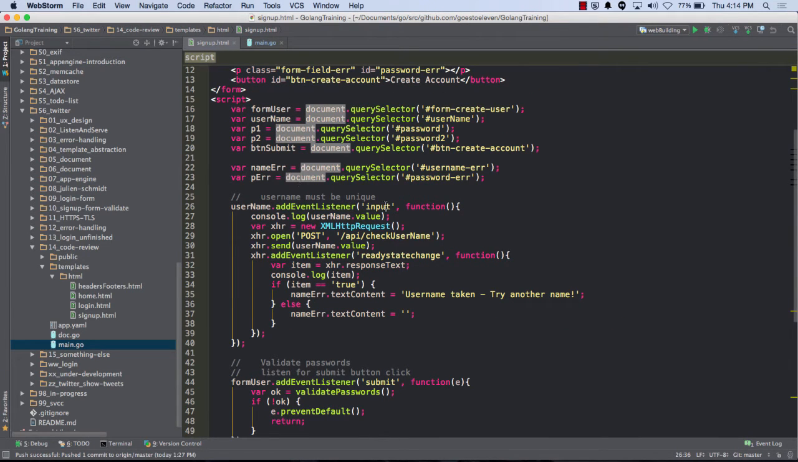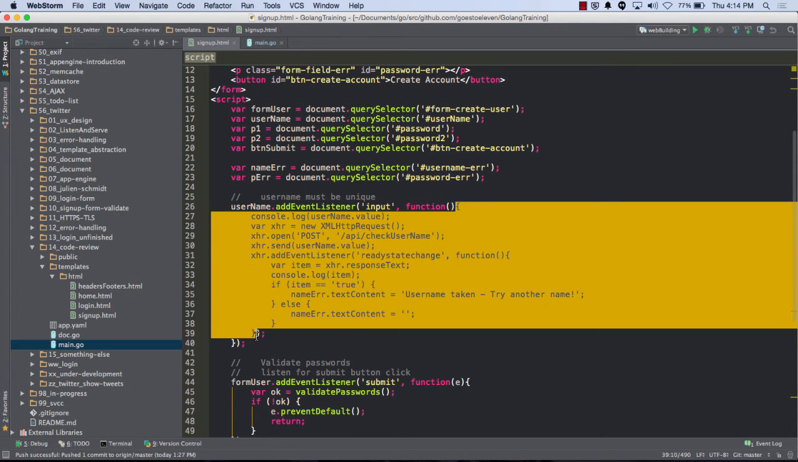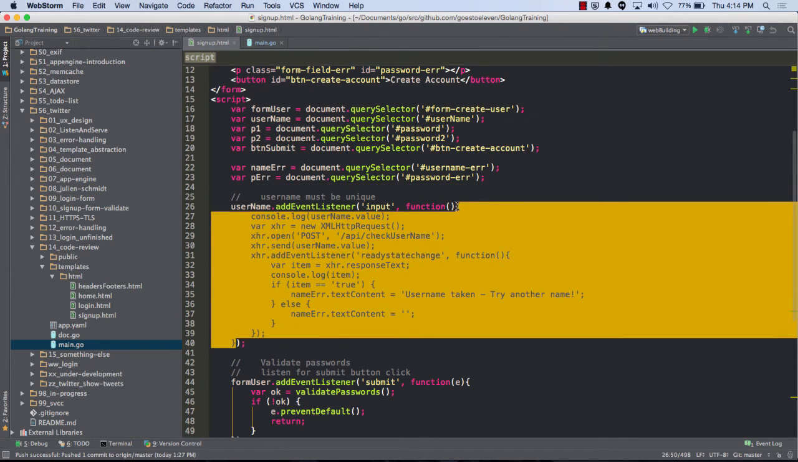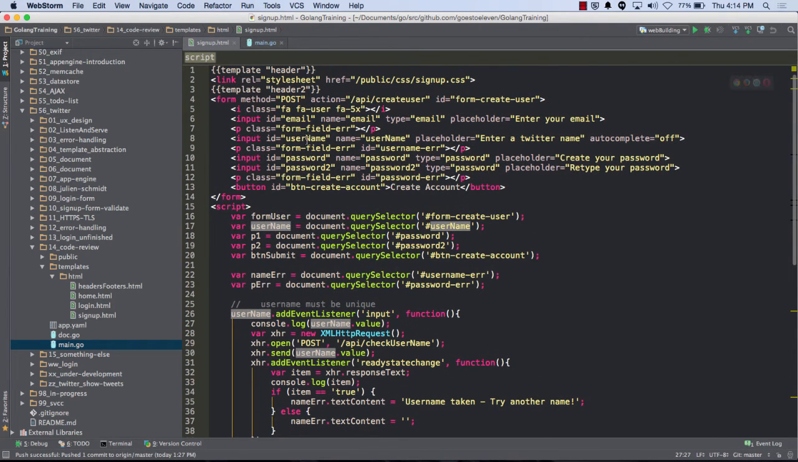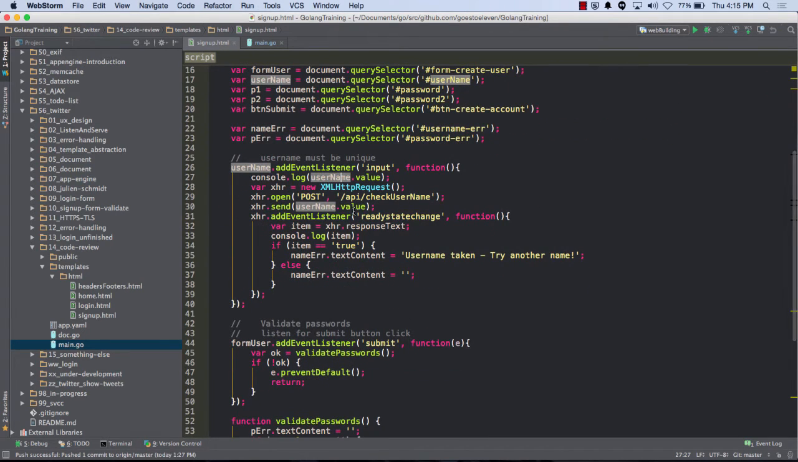So when there's input, we're going to run this function. This function goes from here to there. Okay, so that's one function. What's that function do? It's going to console log the username value. So where's username coming from? Document query select username. It's my form, right? It's this username, and value is what's been entered into it.